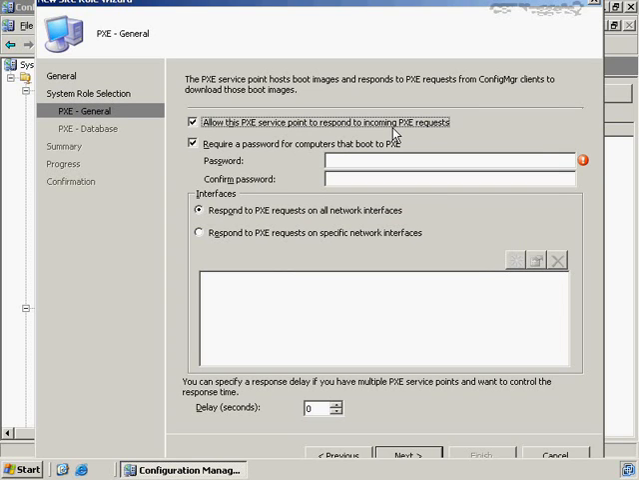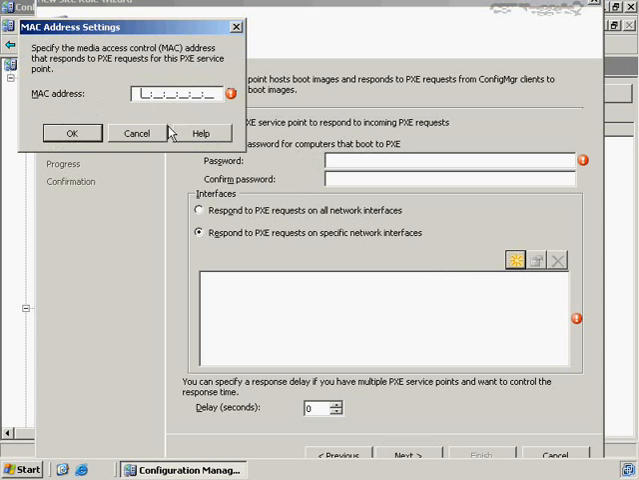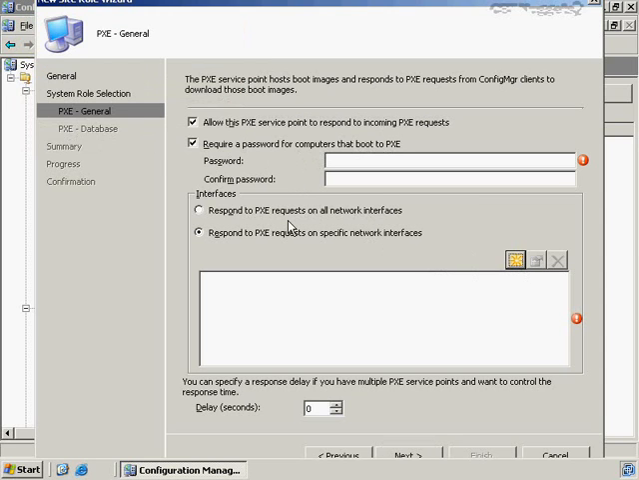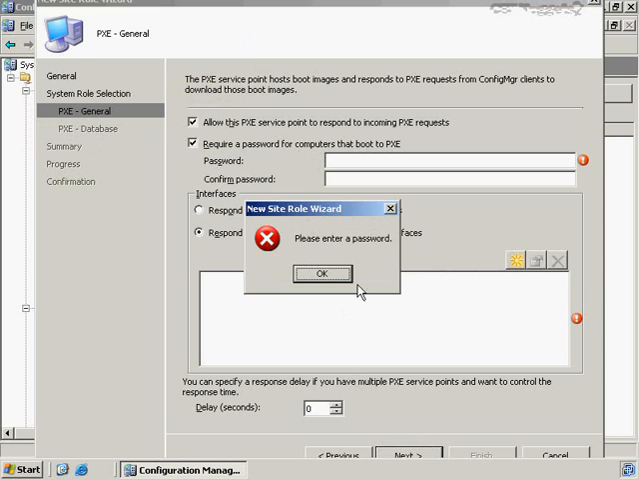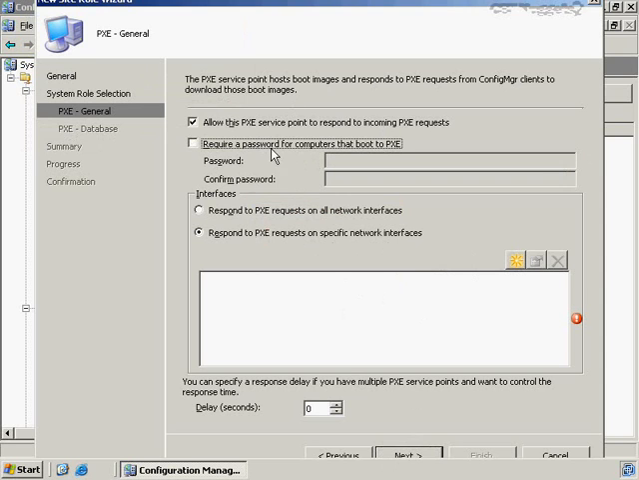it will do that. We can require a password for computers that boot into PXE so that we can prevent anyone from accidentally automatically upgrading or rebuilding their system. And then we can respond to PXE requests either across all network interfaces or across specific network interfaces by MAC address. So this gives us some ability to limit down to just what clients we want to have the ability to integrate with the PXE server. We click the next button here. I'm going to go ahead and remove the password requirement here.